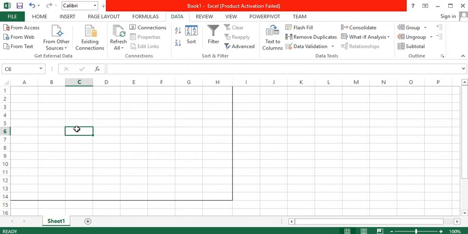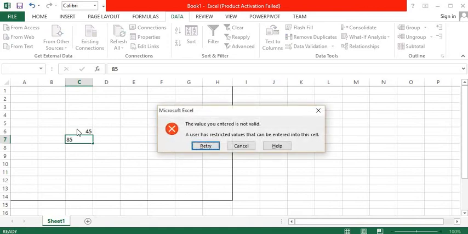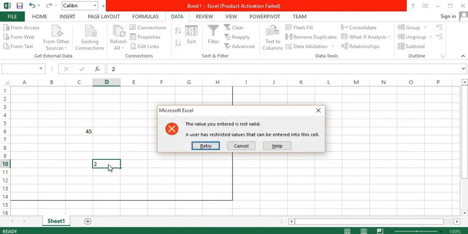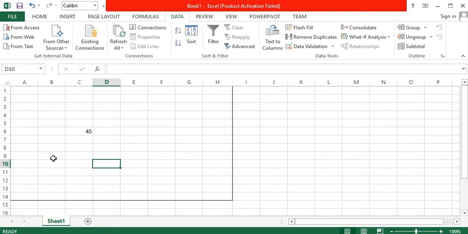So let us check once. 45, okay, it can be given. 85. See, as you can see, you're receiving an error message. So this is how data validation will work. And below 5 also, let us see, 2. After giving 2, if I click on Enter, you can see that I'm receiving an error message telling that the value you entered is not valid. So this is how to use data validation.